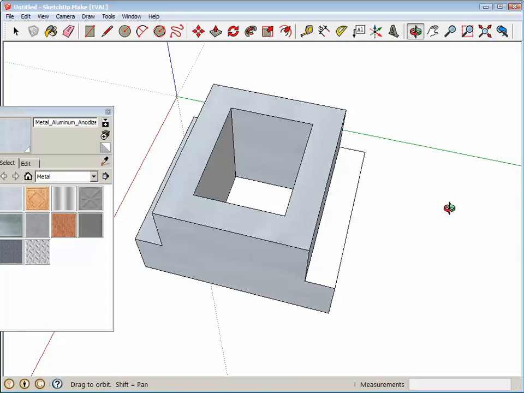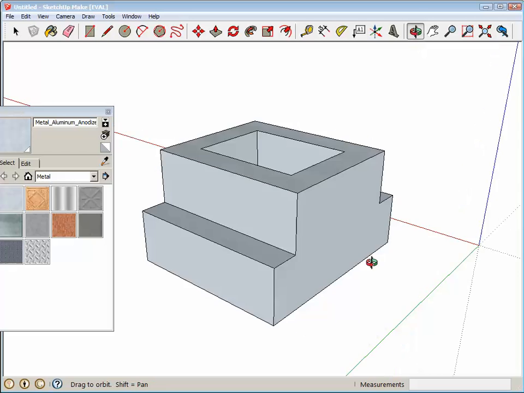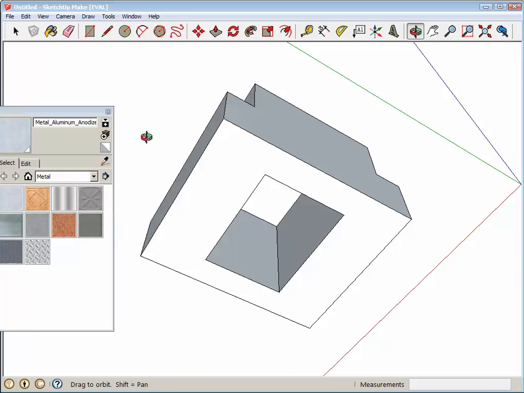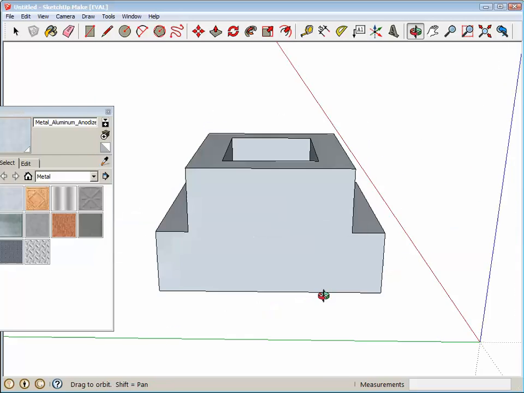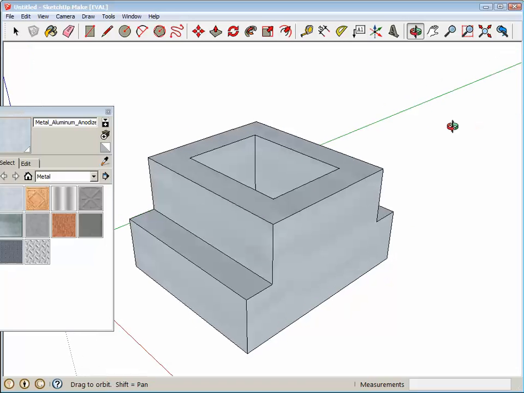You can rotate the part around here, give it texture, the same texture all the way around. Like so. Hope I hit every surface like that. Okay.